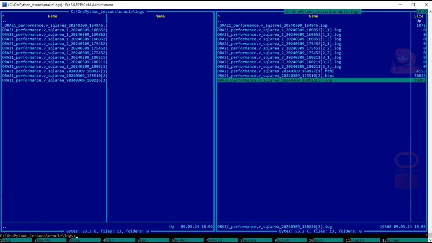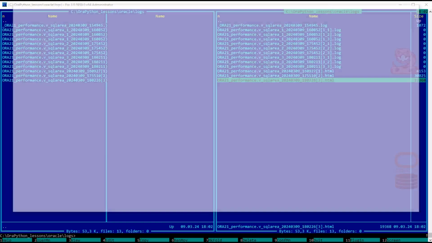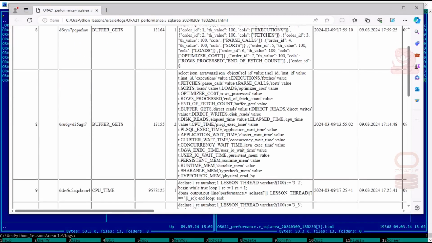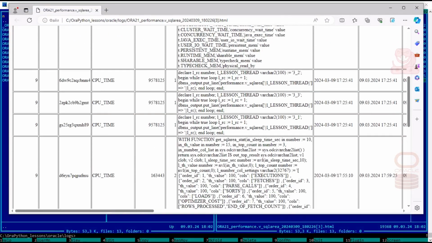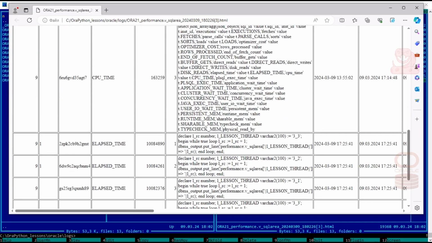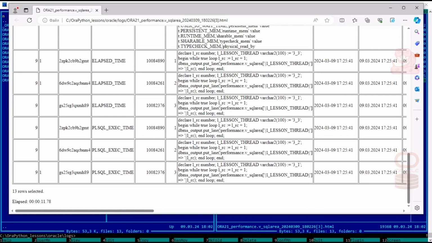In the case of PL/SQL code, the PL/SQL exec time statistic most clearly indicates the problem. We see that PL/SQL exec time is approximately 10 seconds, and the time between snapshots was also 10 seconds.